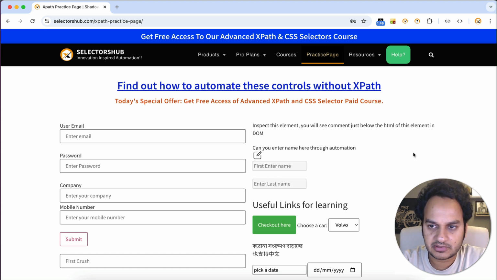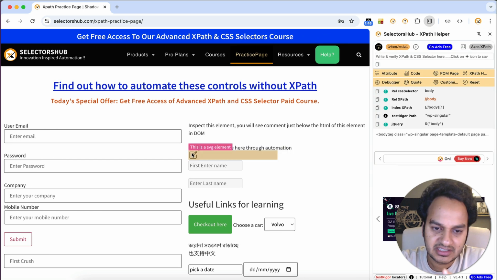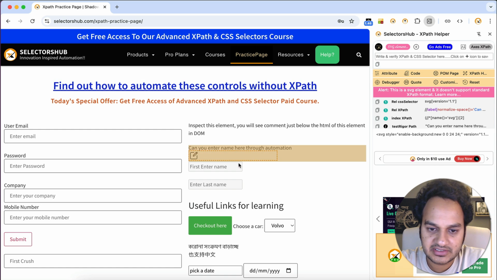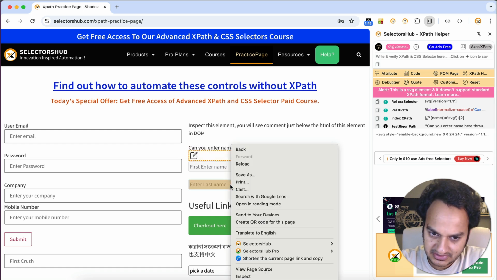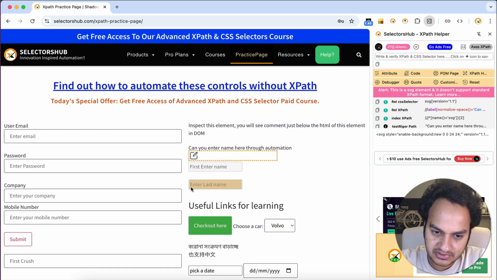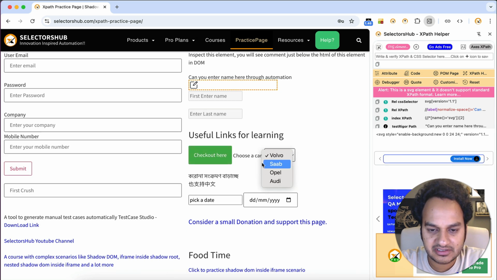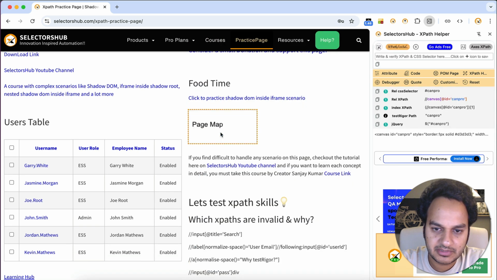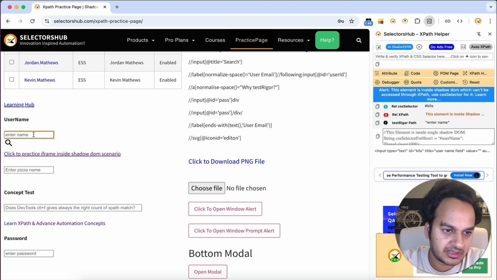Let me show you some of the scenarios this page covers. If you open SelectorsHub and move your mouse around here, you will see that this is an SVG element, and this element is a disabled element if you inspect it. All these things you will be able to learn from SelectorsHub about such kinds of elements. Then this is the select drop down, and if you go down a little, you will see the canvas element and this shadow DOM element.